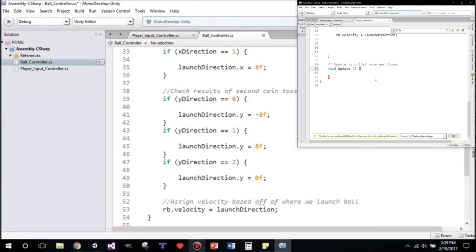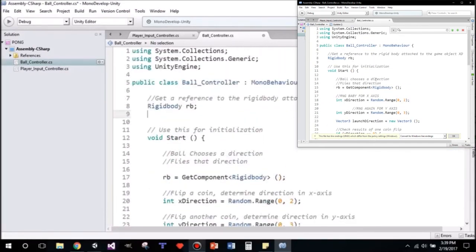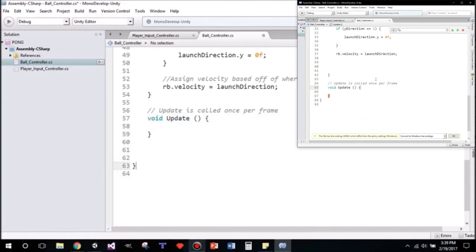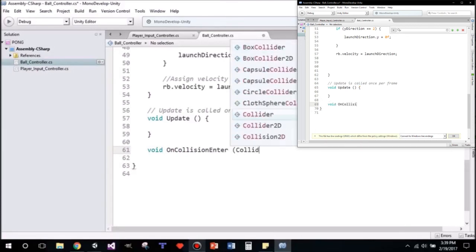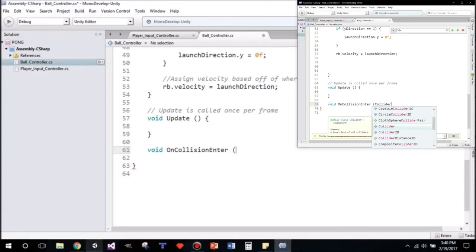Okay, so much like start and update, Unity has other functions that it calls discretely. And one of those functions is on collision enter. And this function is looking for a collider, or it's looking for a collision.